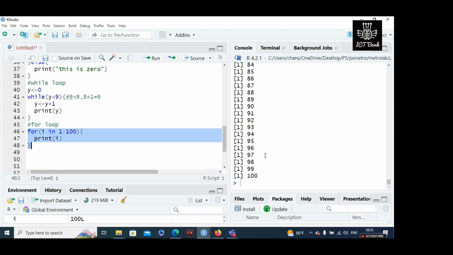1 to 100 very easily within one looping condition and by using one statement. For this one we need how many statements? 1, 2, 3, 4 statements for the while loop to do the same thing. Got it? See the easiness of the for loop in R. Very simple. Next one.